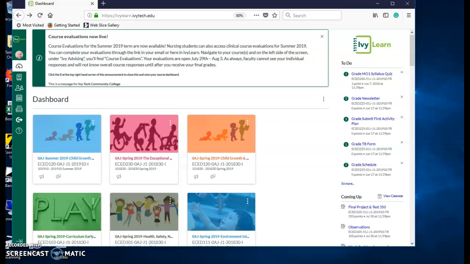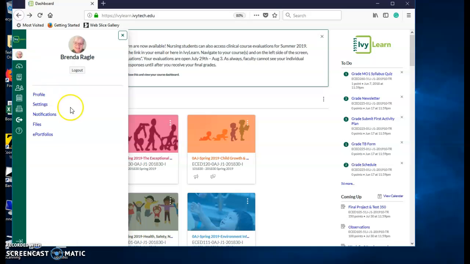Hi, I'm going to give you a quick review on how to add pages to your ePortfolio. If you've already created an ePortfolio, this will tell you how to add pages to it.